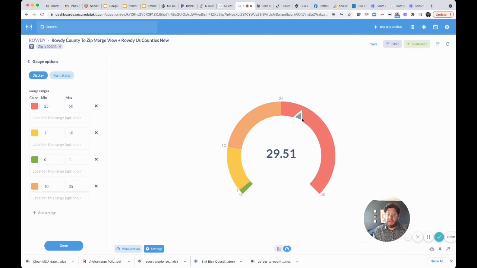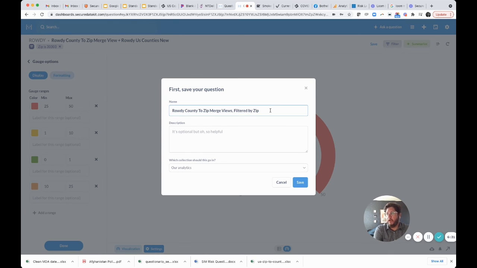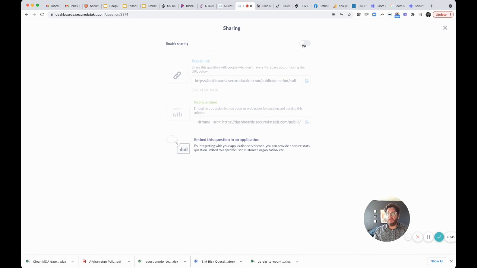Again, all this data is designed to paint a quick picture of what's happening in a specific zip code in real time or near real time. This is the actual risk level in Fulton County as of August 4th, 2021. So now we can take this in Metabase and publish this. Let's call this Fulton County risk assessment. I'm going to save that, and we can publish it.